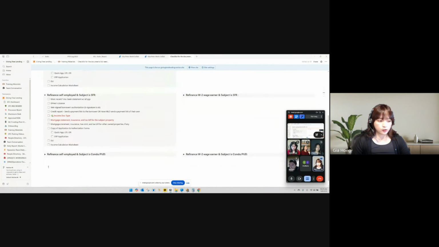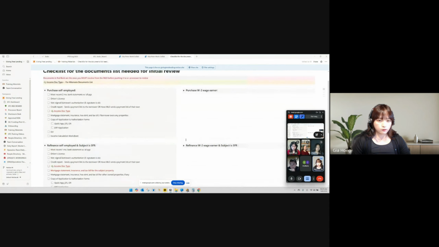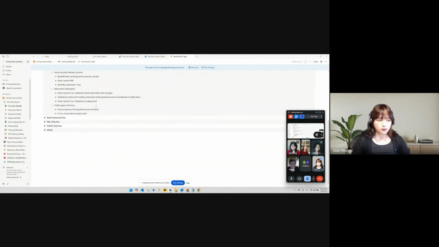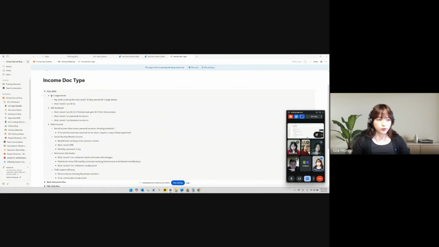So I'm sure you guys already have this checklist for the initial review process. For income doc type, if it's full doc, you're gonna request these. If the borrower is a W-2 wage earner, then you're gonna request pay stubs with W-2s. If it's self-employed, then you're gonna request W-2, personal tax returns, and business tax return, right?